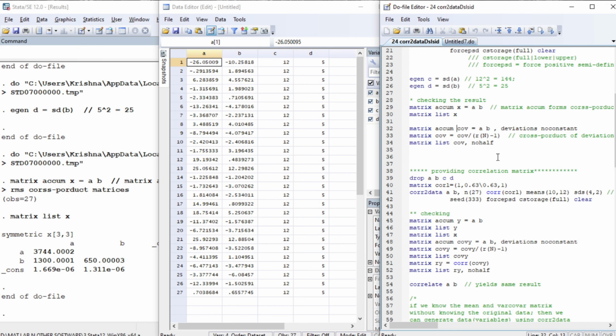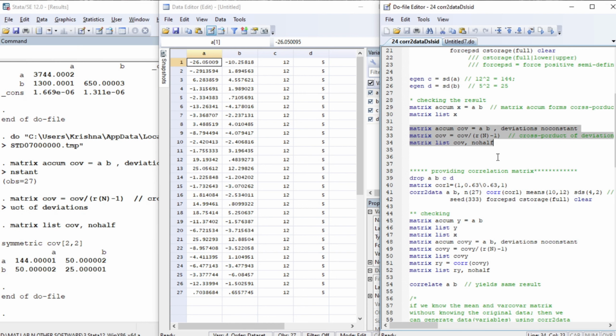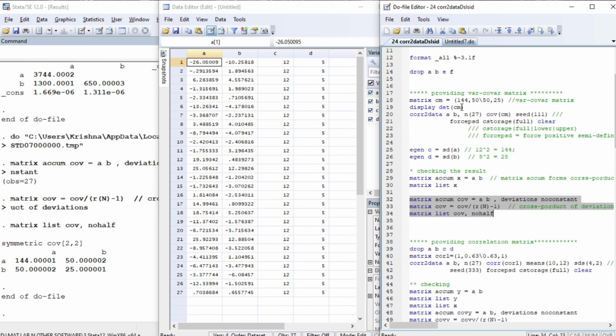We're going to create a variable, the covariance matrix, which will contain the cross product in deviation form, and let us divide it by the degrees of freedom, and we'll get the covariance matrix. Let us list it and see whether this is the same variance covariance matrix that we have specified: 144, 50, and 25. So these hypothetical variables a and b do have the variance and covariance as per this matrix.